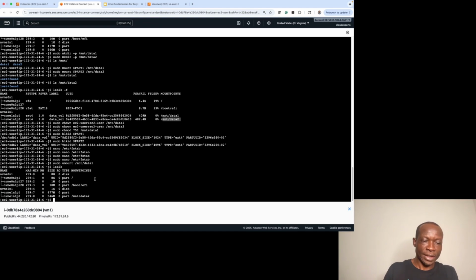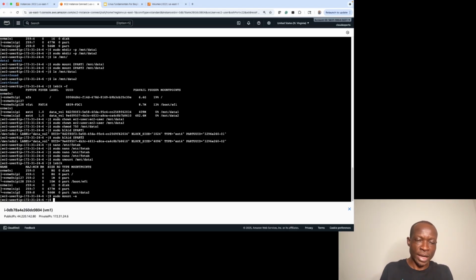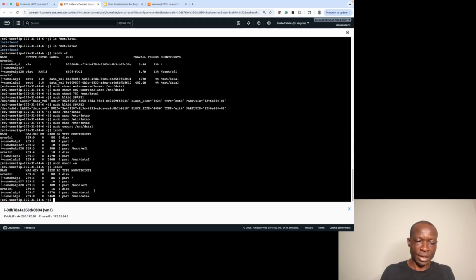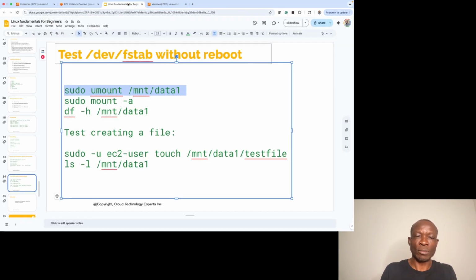So how do we test that this is working? We just do sudo mount -a, because -a is going to open that file, /etc/fstab, and it's going to mount all the entries there. And since we have those two entries, it's going to mount them. So let's check that they're mounted. Use that command again, lsblk, and see it's back. So that shows us that even if the server were to reboot right now, all those volumes should be mounted, which is what we want.